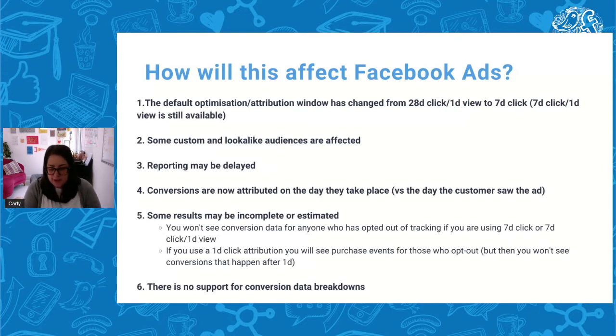So if I see the ad on a Monday and buy the jumper on a Wednesday, you'll see the sale on the Wednesday, and it will report on the ads dashboard on the Wednesday. So it's probably not a huge shift that's really making much difference, I don't think, but it's just a shift to be aware of, that there is that change in how conversions are reported.